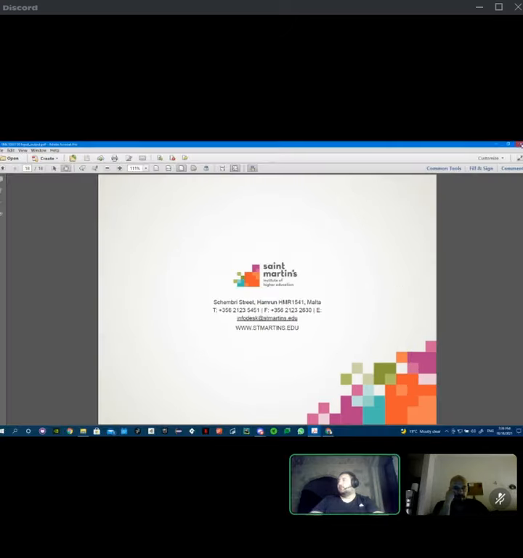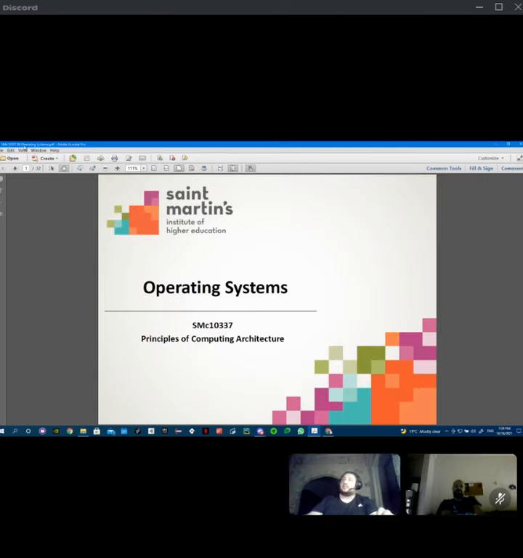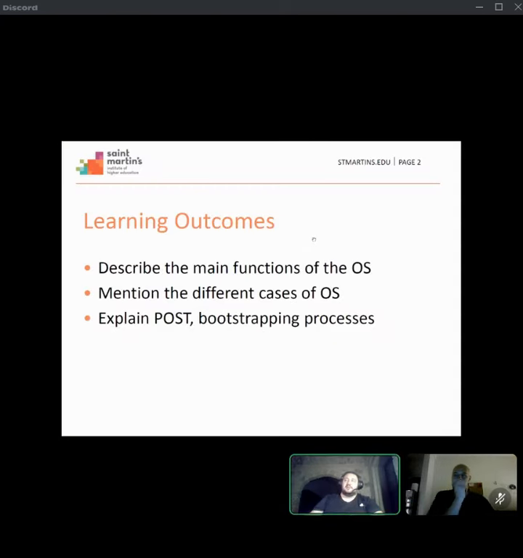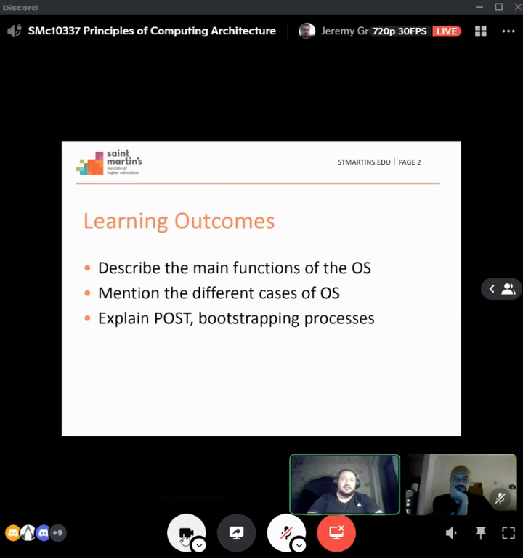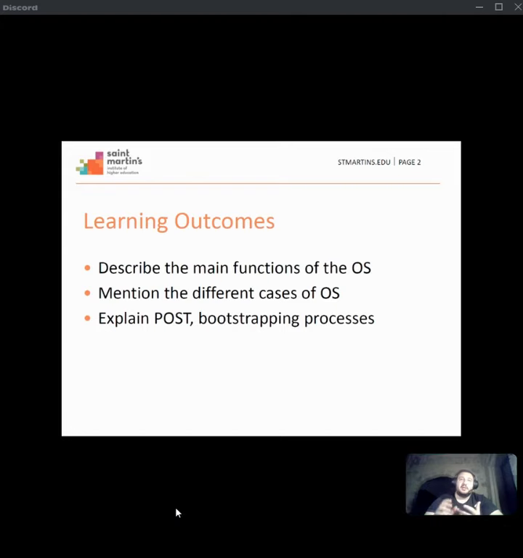So, let's move on to the last topic that I would want to start off today. Essentially, I wanted to talk a little bit about operating systems. In this set of slides, we're going to be discussing the different functions that are offered by operating systems. We're going to be looking at different types of operating systems, and we're also going to be explaining the booting process of a computer. Probably we might not be able to cover all of it today.